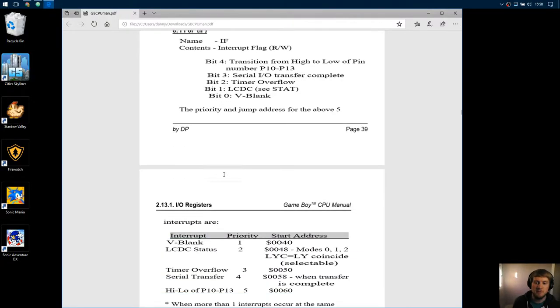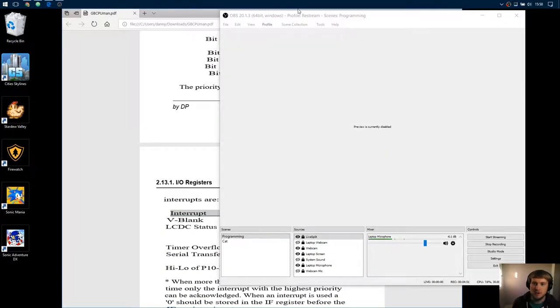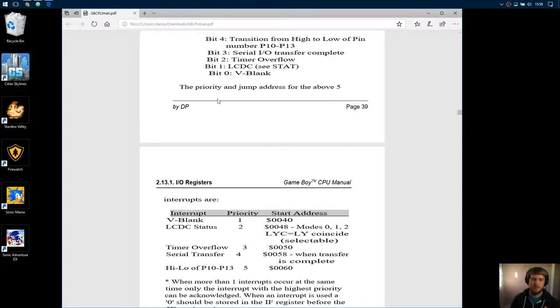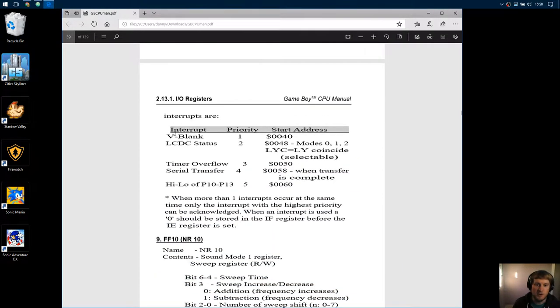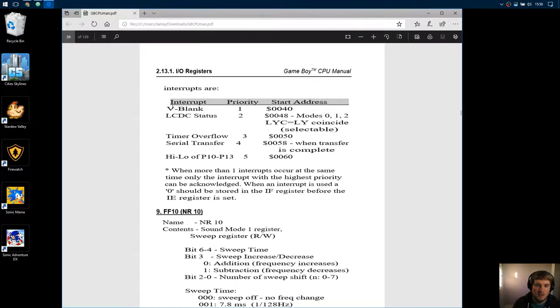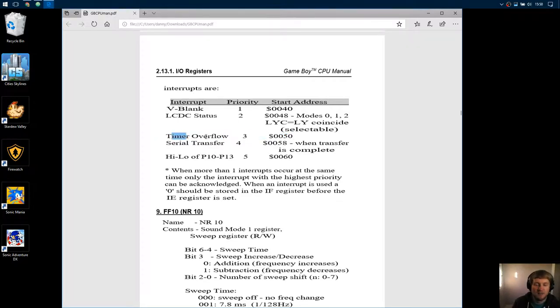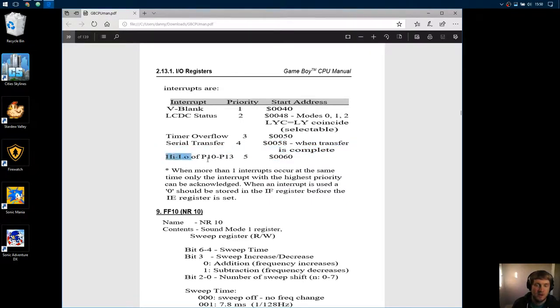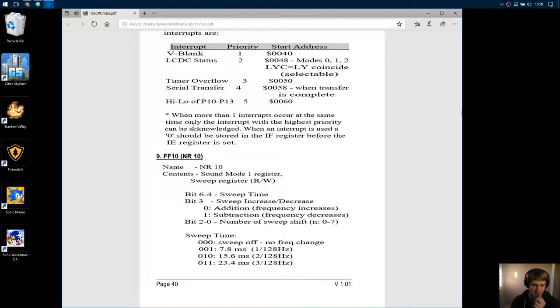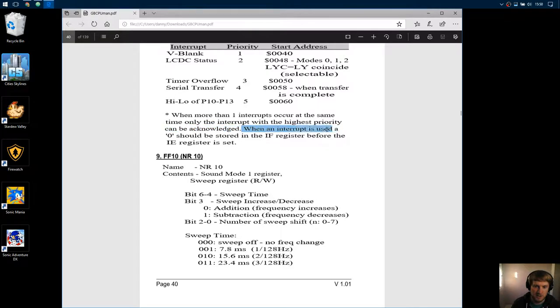Priority and jump address for the above 5. I'm going to put this in my other screen so you can monitor it. Okay, so it's going to talk more about the interrupts. So V-Blank has a priority of 1, start address is 40, LCD has a priority of 2, 48. Timer overflow is 50, serial transfer 58 when transfer is complete, and the high-low is 60. When more than one interrupt occurs at the same time, only the interrupt with the highest priority can be acknowledged. When an interrupt is used, a zero should be stored in the IF register before the IE register is set.